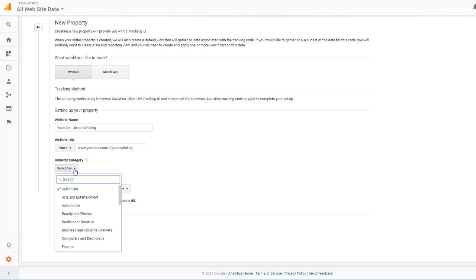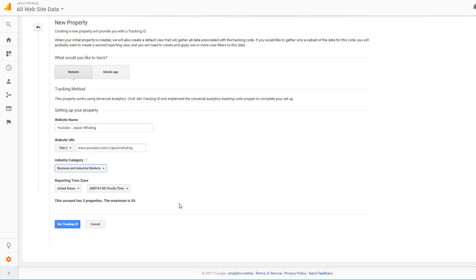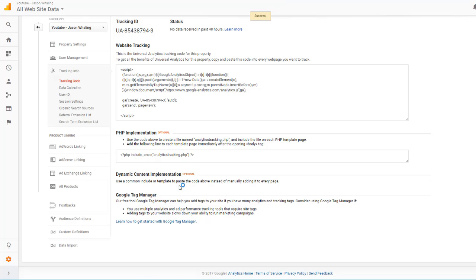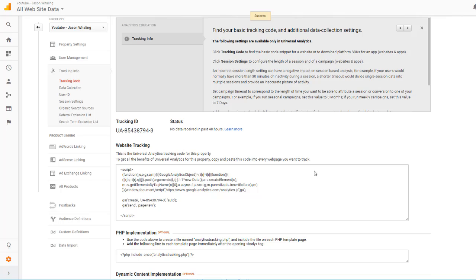And then optionally, you can choose an industry. Whether I'm doing this for myself or clients, they never seem to have the industry that I am looking for, so I am just going to choose one that's super close. How about business industrial markets? Okay, then choose the time zone. It already has the time zone for me, and then we're going to click Get Tracking ID, and this page will load up. Success.